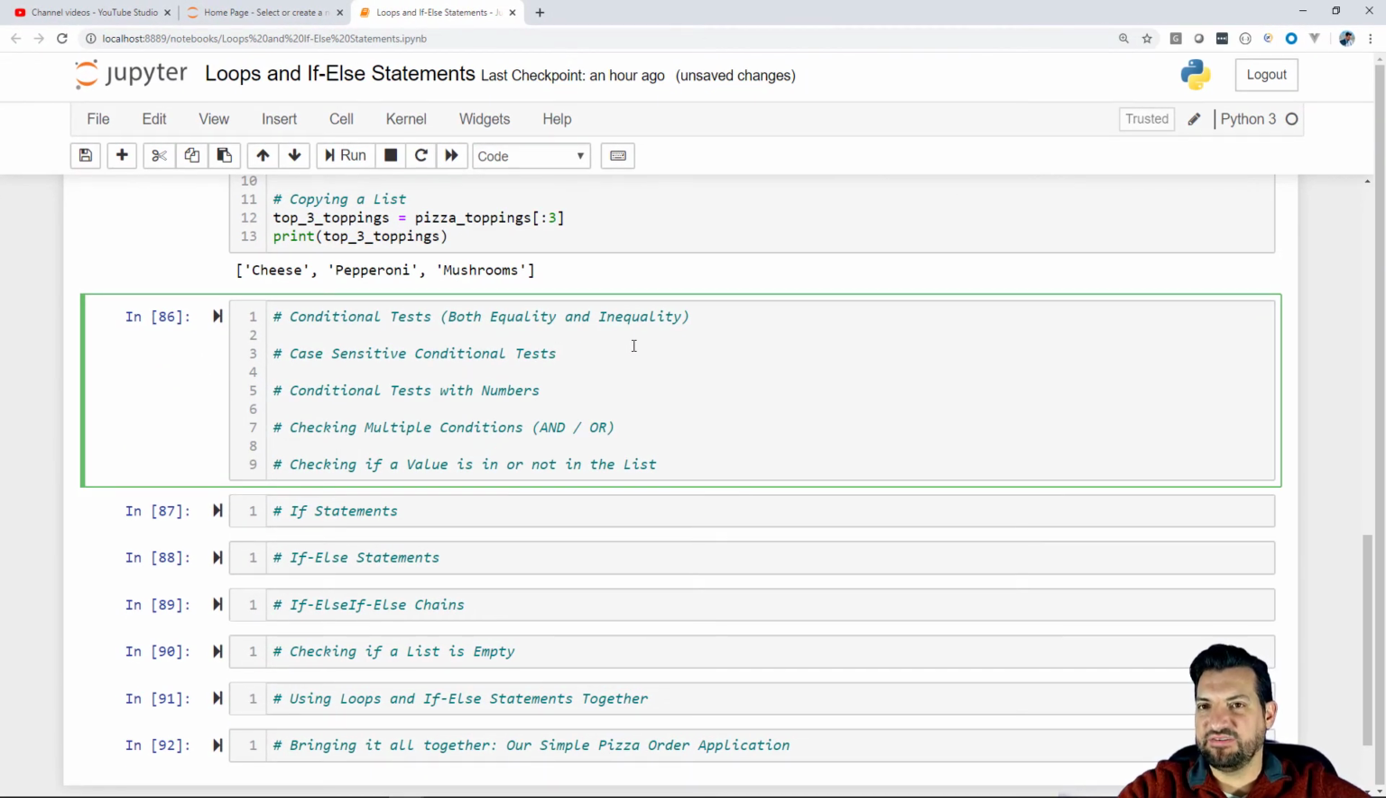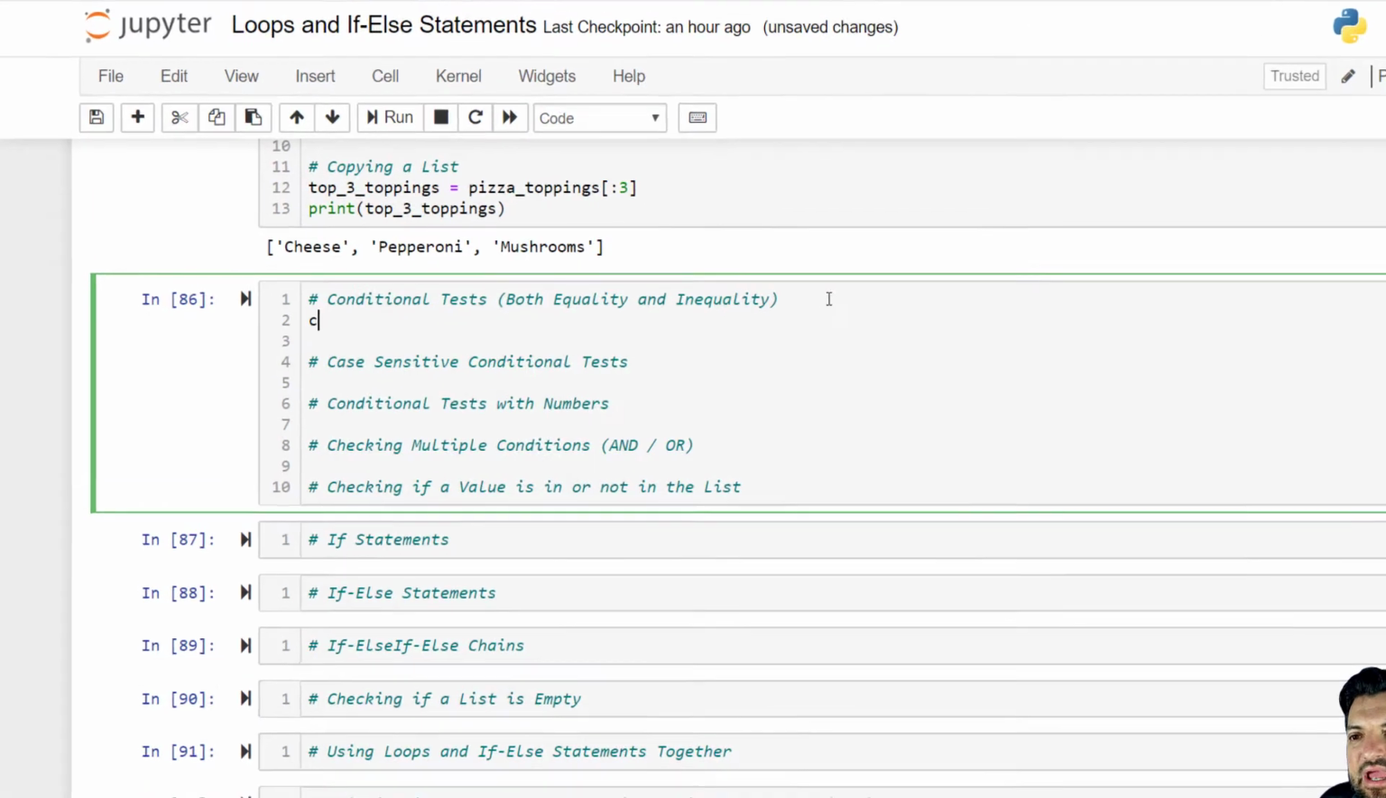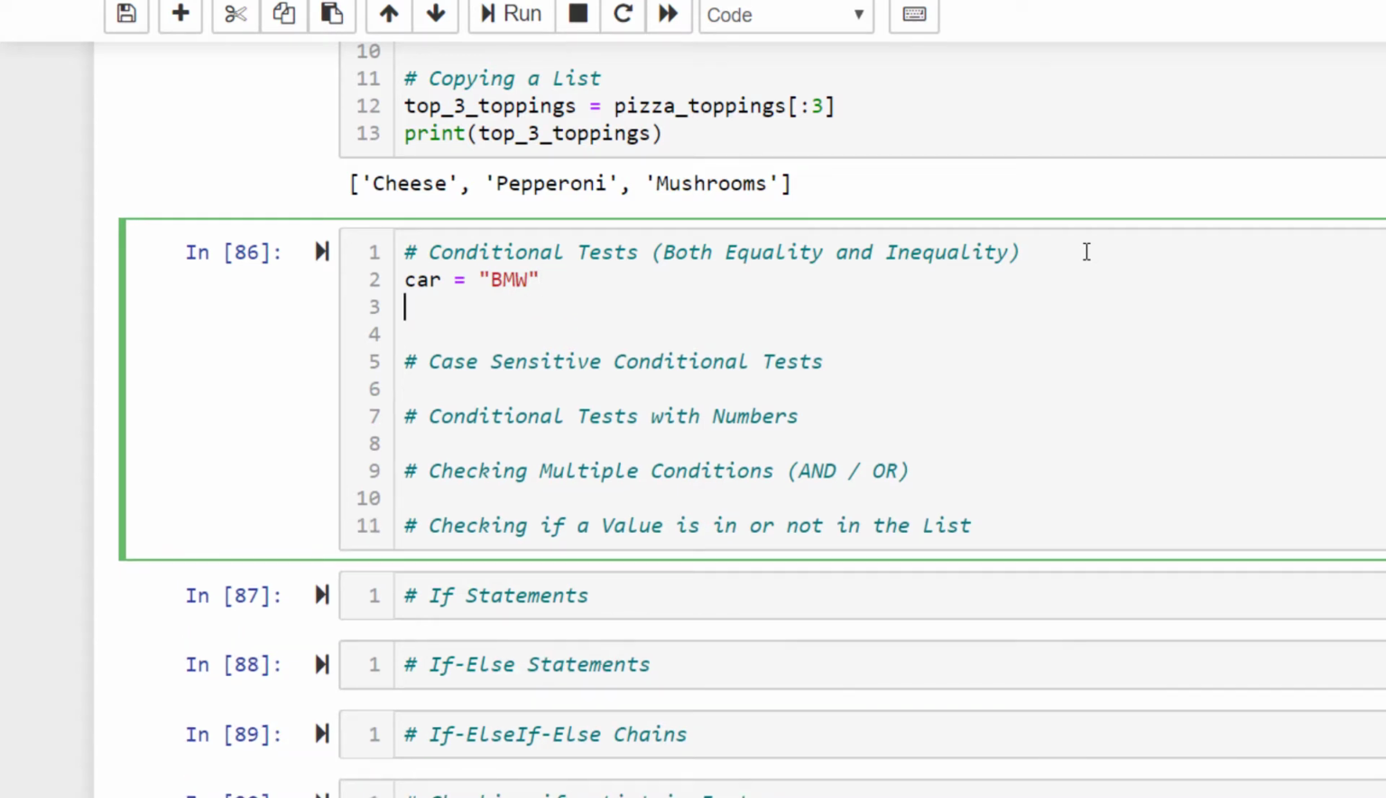All right, let's talk about conditional tests. Before we can talk about if statements, we have to talk about how we can test if something is true or false so that the if statement functions correctly. All right, so how do we do this? Well, let's go back to our old cars example that we used a couple lessons ago. Let's say that we have a car, and we're going to set car to BMW. And then I'm going to do this. Car is equal to BMW.